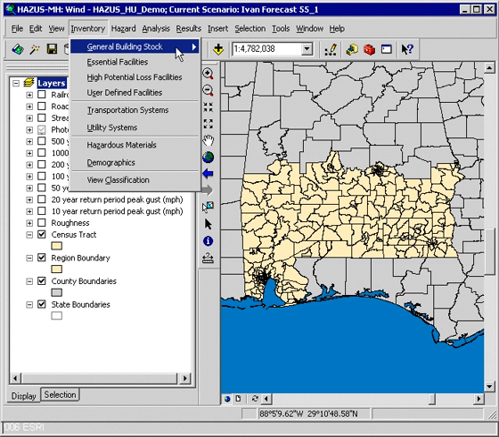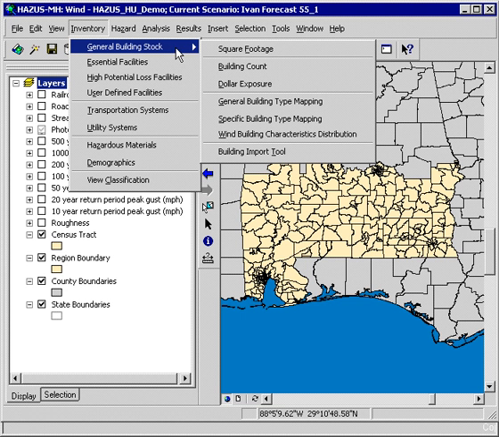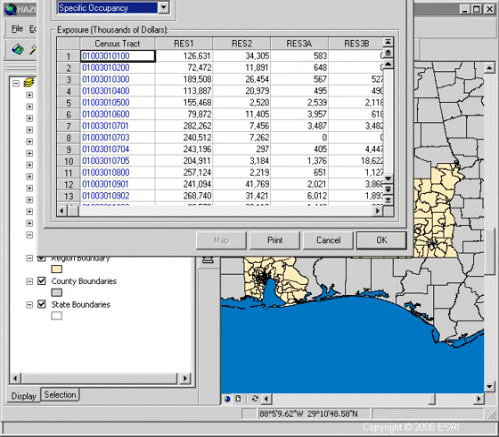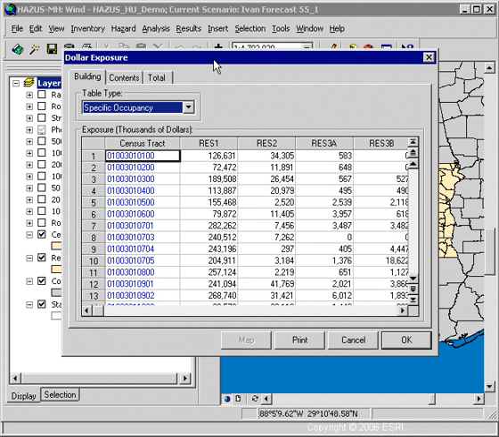Well, we can actually click on the general building stock option and go over here to the, for example, dollar exposure table, and HAZUS will open a window for us that tells us what we know about how much dollar value we look at within this particular area. You'll notice that there's a tremendous amount of information available from this window. Let's go ahead and take a look at some of the things we find here.